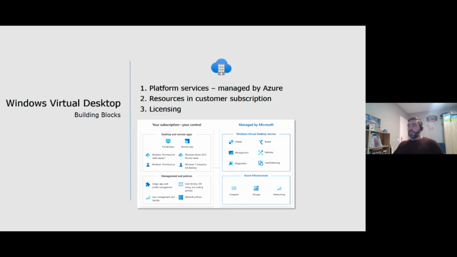The third major block is licensing. So you will need to pay for the resources you use in Azure, as in the second block. And that's naturally the same way as you would pay for any Azure resources in your subscription. Plus, additionally, you need to have Microsoft 365 licensing if you're using Windows 10 Enterprise as session hosts, or traditional remote desktop services access licenses if you are using Windows Server hosts. The platform itself is free of charge.